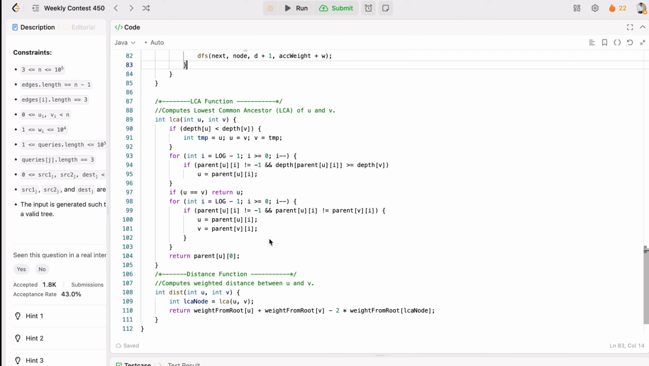And when we are taking the LCA of U and V, it will compute the lowest common ancestor of two nodes using binary lifting. Then we have to compute the weighted distance between U and V, and for that there is a formula that we will use. This is the formula. So we will create a distance function to compute the weighted distance between U and V.